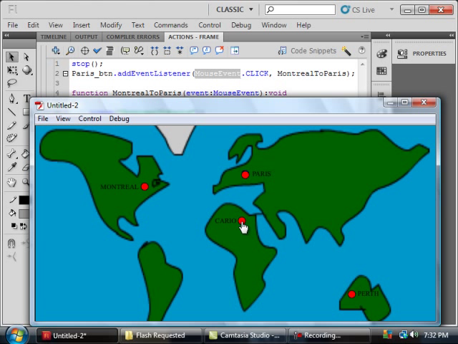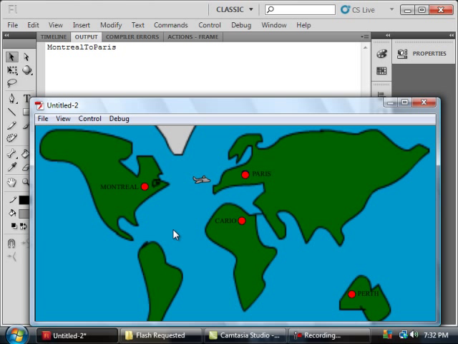If I click on Cairo, nothing happens. But if I press on Paris, the plane shoots across the stage. Now, if this is that trace we did, if this came up and the plane didn't move, well, we know the problem is not with the button because the button made this come up. The problem would be in that movie clip of that plane.